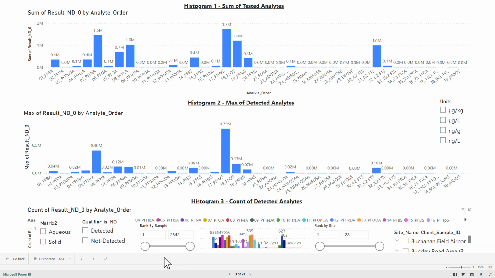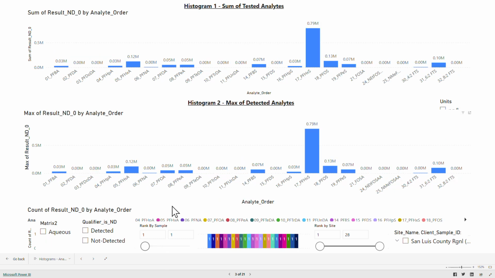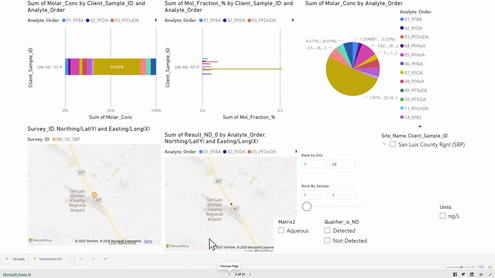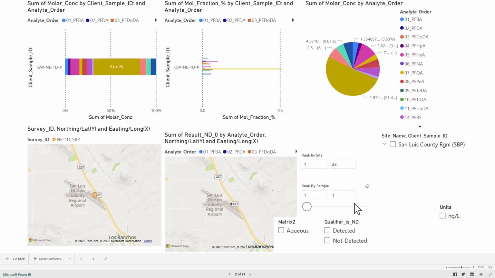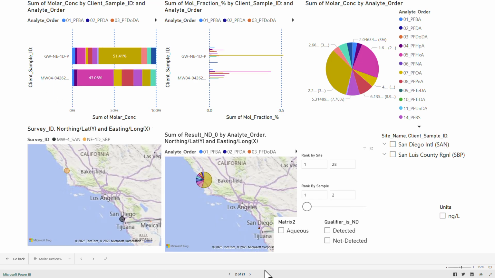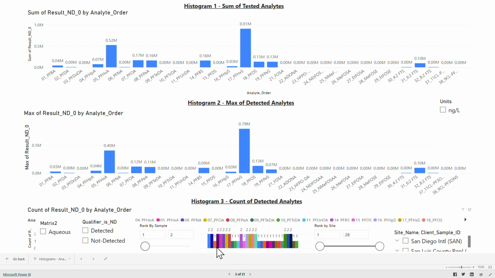will match. If we select the highest ranked sample, GWNE1DP, the analyte counts on histogram 3 will show all as ones. If we add the next ranked sample, MW04, the analyte count will increase when the tested analytes in the added sample match those of sample 1, otherwise the count will remain 1.